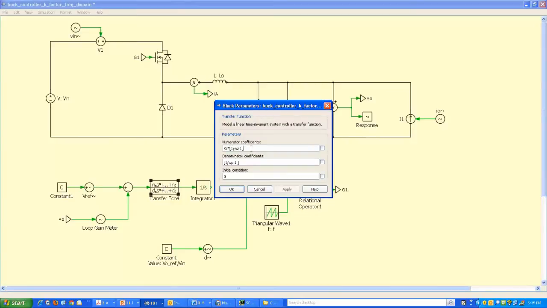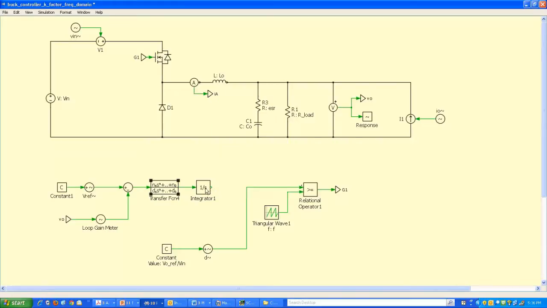So this has the numerator coefficients. So the constant Kc multiplies both of these, and the coefficient of the S term is 1 over omega z. The constant term is 1. And on the denominator, I do this slightly differently. I have the 1 over S term as a separate integrator, and I only put the pole of my controller in this transfer function. So that would be 1 plus S over omega p, and so the coefficient of S is 1 over omega p, and the constant is 1. Okay? And then here is my integrator.